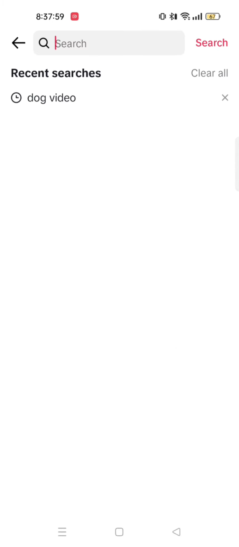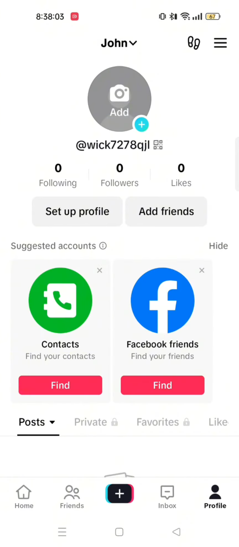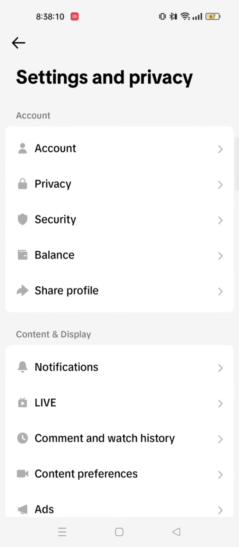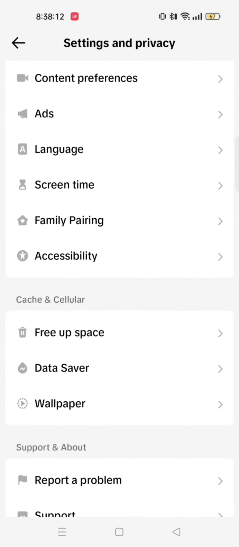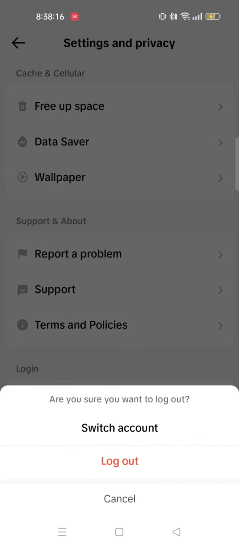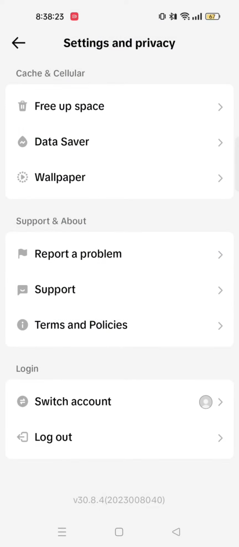Now, go back. If it still doesn't work for you, tap on Profile on the bottom right corner. Now tap on Menu on the top right corner and go to Settings and Privacy. Now scroll down to the bottom. From here, tap on Logout. After that, tap on Logout again to confirm. After logging out, log back in. This should fix your problem.